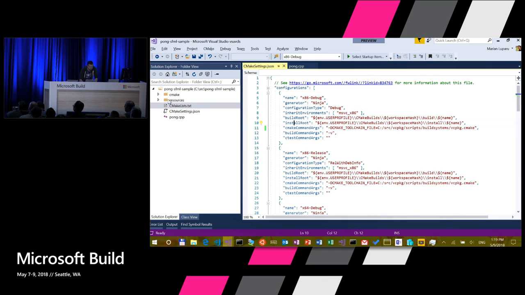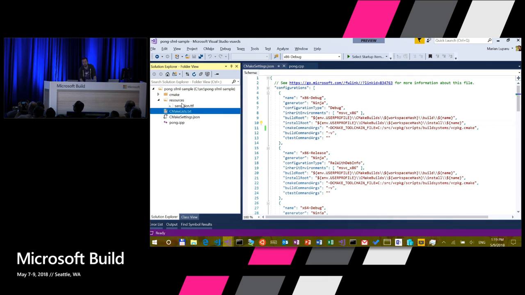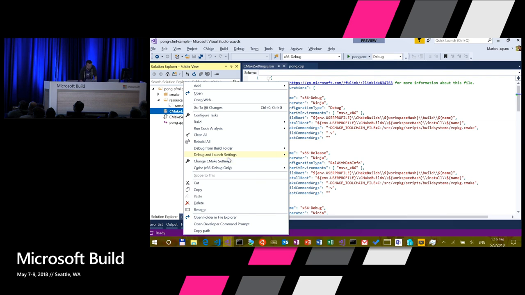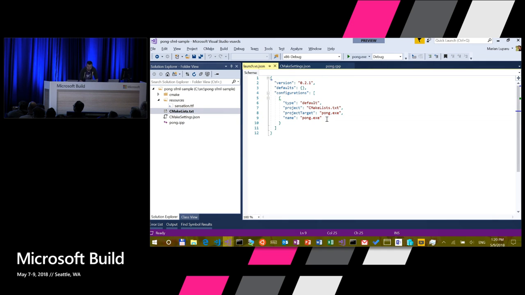So to debug it, I know for a fact that this is not going to work because it needs to load some resources. So in addition to just hitting F5, I will need to set the working directory of the debugging session to be my workspace there. So the way I'll do it, I'll just right-click here, debug and launch settings, and I can change the settings for my target that I want to debug. And I'll just add current directory, workspace root.